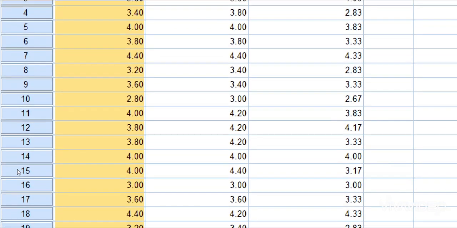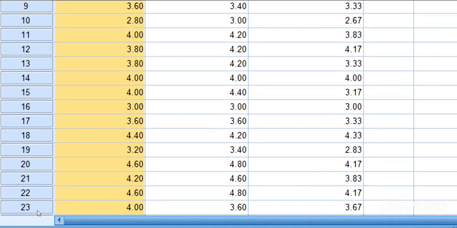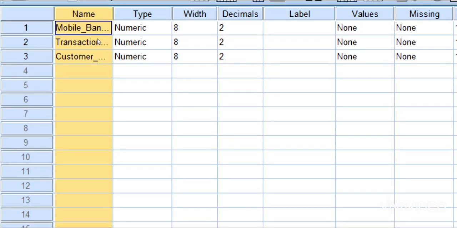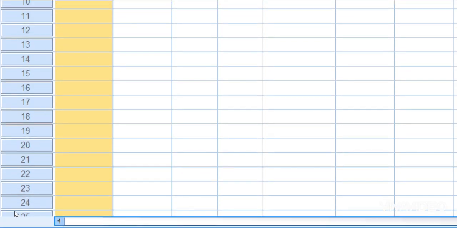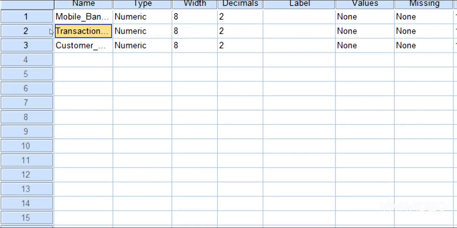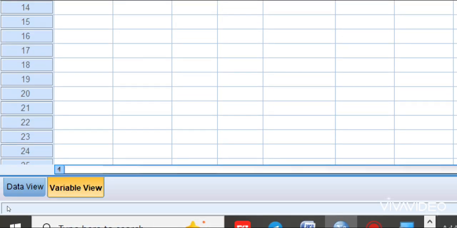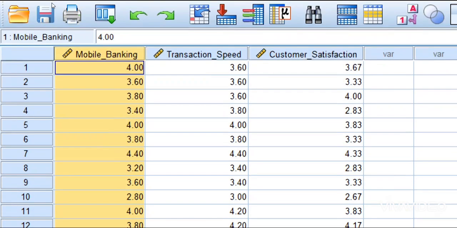First, we begin with a clean data set. Our data, collected from 348 respondents, includes 3 key variables measured on a scale: customer satisfaction as our outcome, and 2 potential predictors: mobile banking ease of use and transaction speed. Proper variable naming and data integrity are the foundation of any reliable analysis.